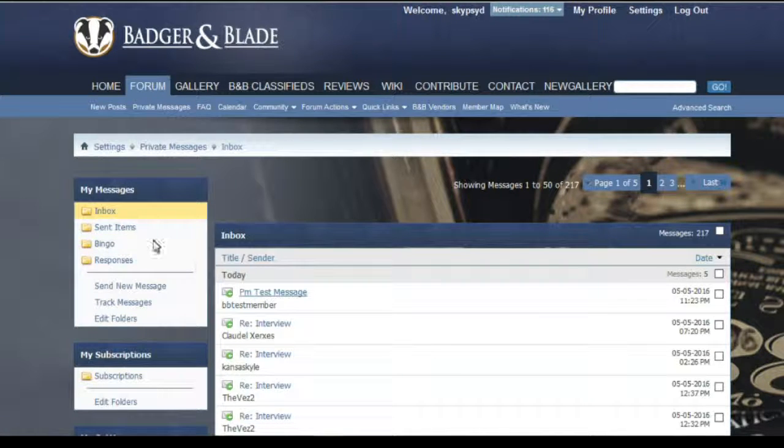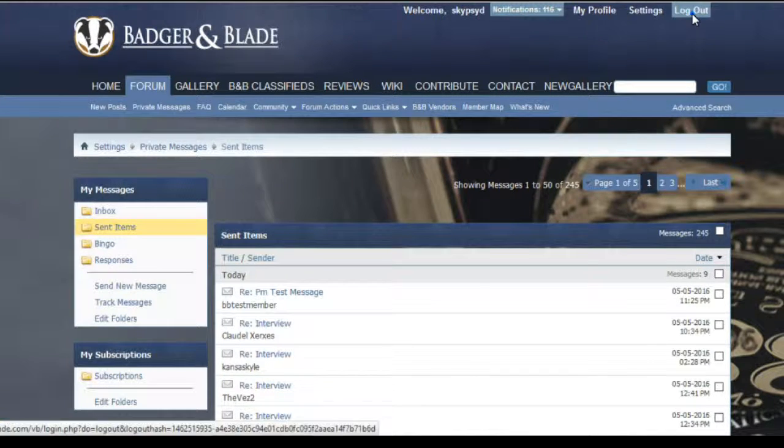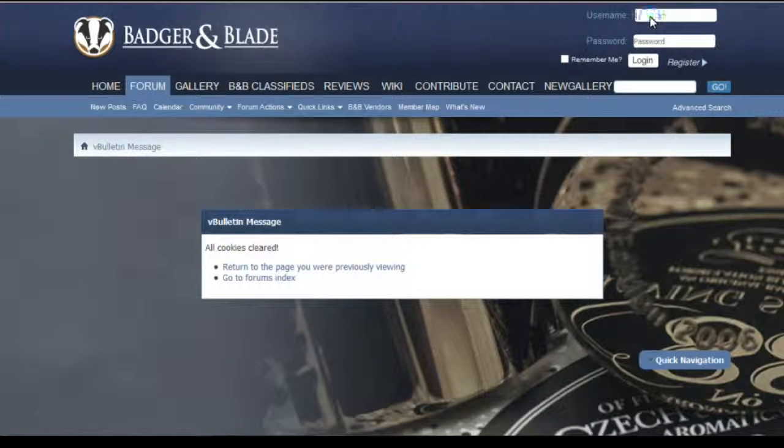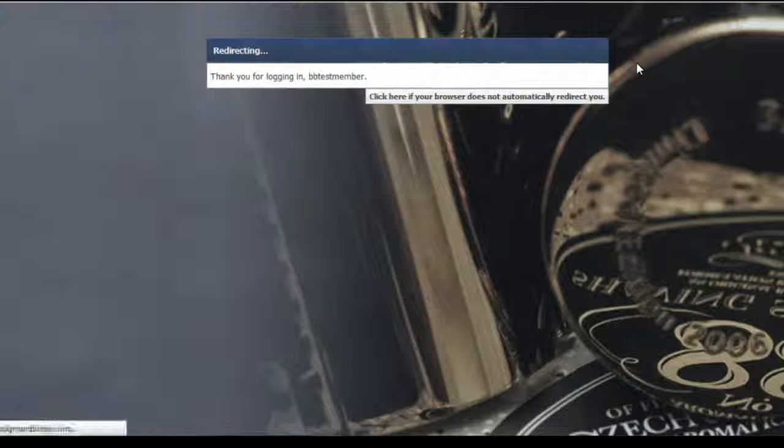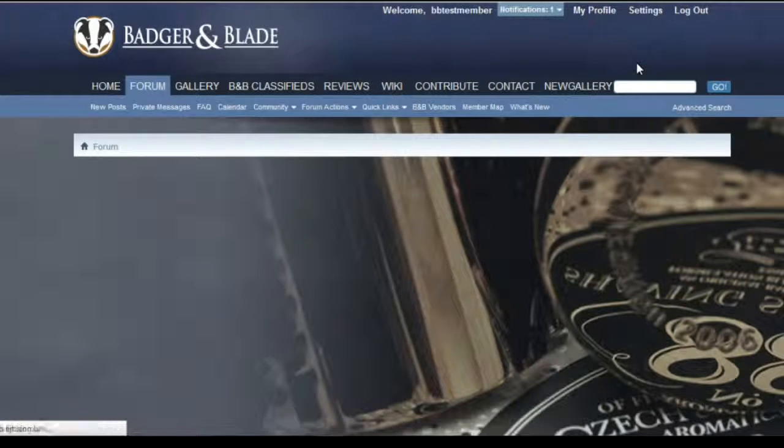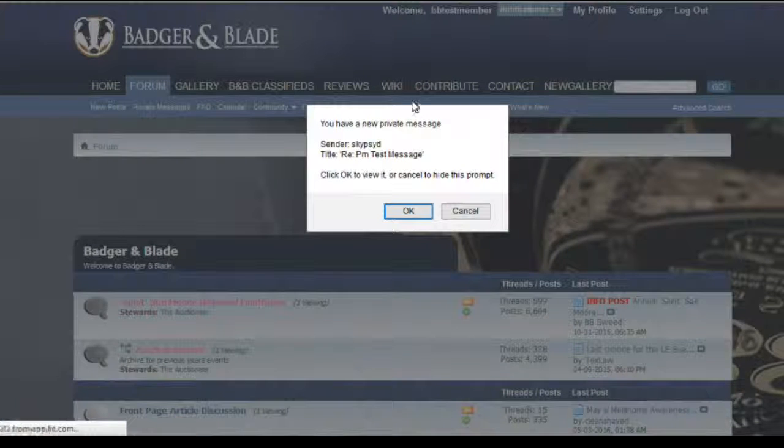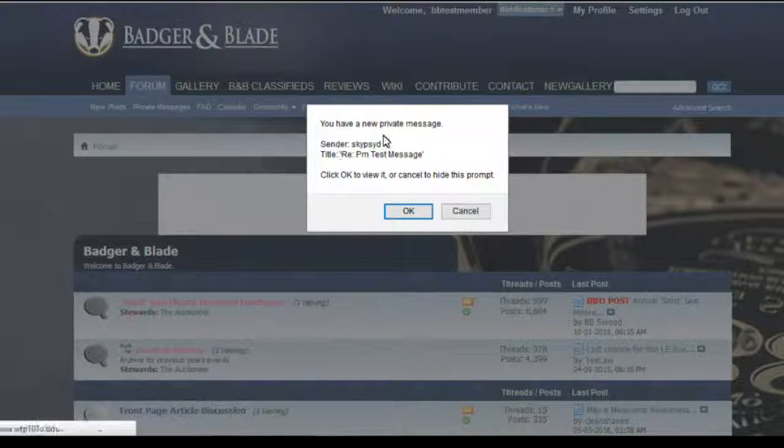And once again, go to your sent items, and it'll say in reference PM test message. So we'll log out of here, and we will go back into the Badgerand Blade test member section. So now that we've logged back on, you see in the box you have a private message from the sender, which is SkySide, and the title RE test message.